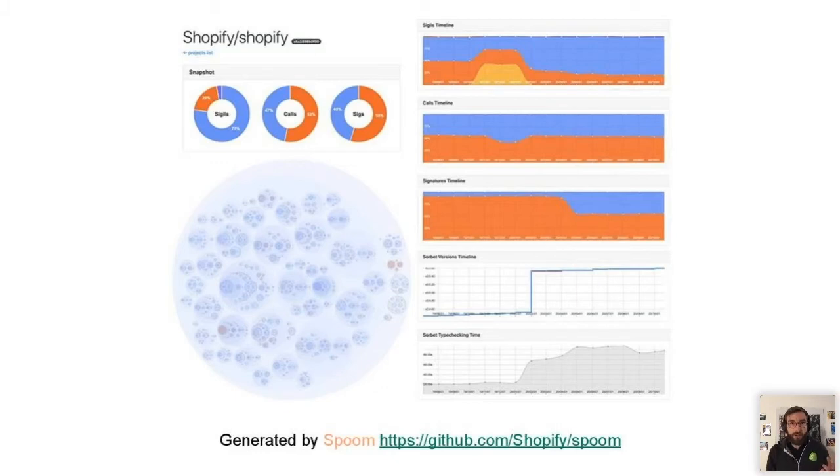In addition to the strictness, we also look at how many methods we have with signatures and how many calls we do to methods with signatures. Again, you could have a lot of methods with signatures, but if you don't really call them from production, you're not enjoying the benefits from Sorbet inside your production code.